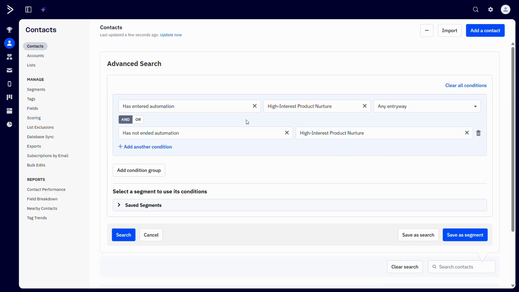You can also segment by automation behavior. For example, combine has entered automation with has not completed automation to identify contacts who started a sales funnel but did not finish it. Another powerful example is segmenting contacts who completed a webinar automation but did not purchase afterward. That allows you to send a follow-up offer specifically to warm prospects who already consumed the content. Behavioral segmentation like this consistently outperforms broad list sends.